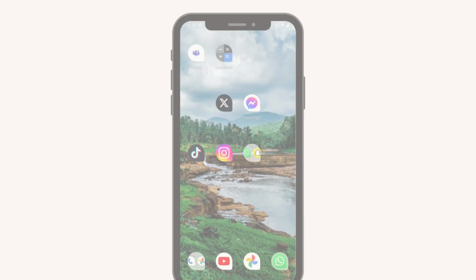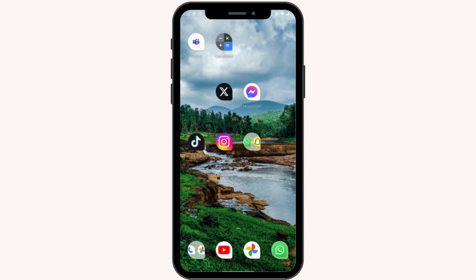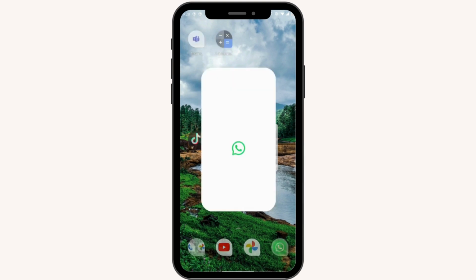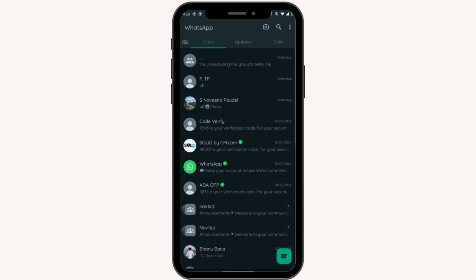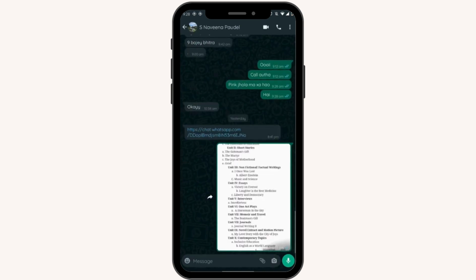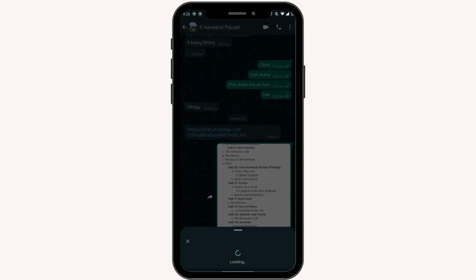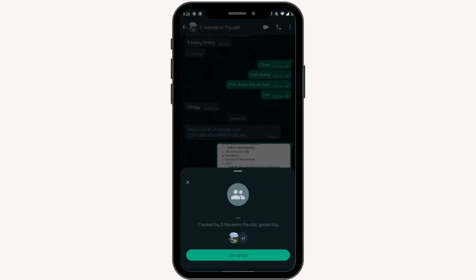So if you want to join a WhatsApp group with a link, then first of all you need to open up your WhatsApp application. And let me tell you one thing: if you want to join a group with a link, then someone, like the admin of that group, needs to send you the link. So here I have the link to a WhatsApp group. You can simply tap on that link, and here you will have an option of Join Group, which is at the bottom of your screen.